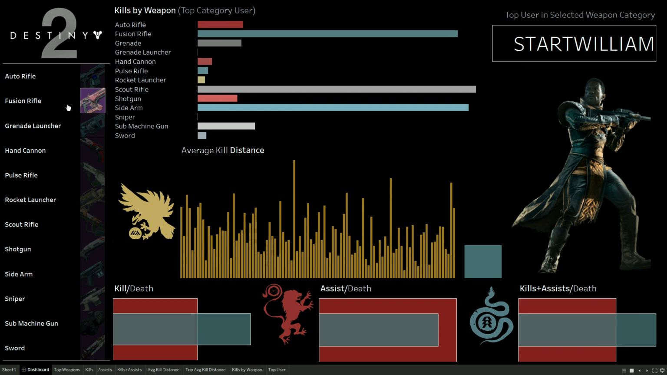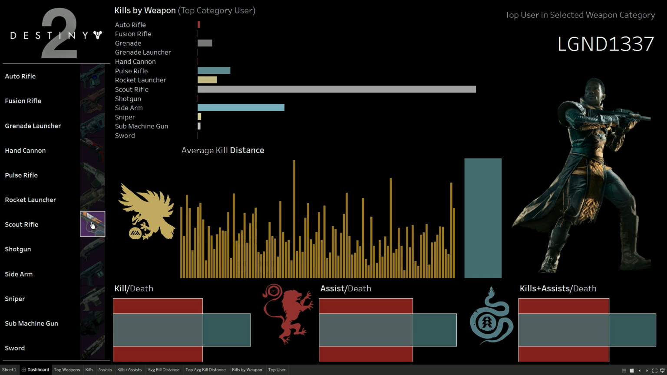So on the left-hand side here, it shows all of the top weapons of the 100 top users. And so what we're going to do is you can essentially click through here. So let's say we want to see who the top user of the scout rifle is. When you click on scout rifle, it pulls up all the statistics for this LGND 1337.